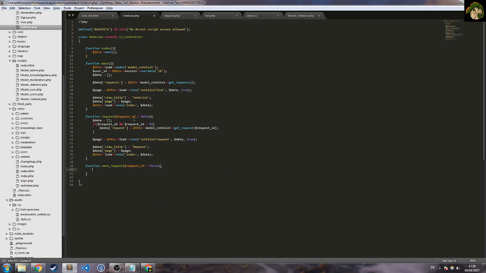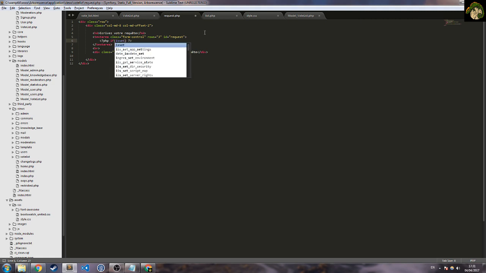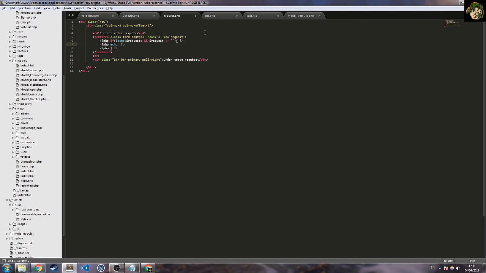By the way, let's do something quickly. We'll check if there is a request on the view. So here, for example, inside, I can do PHP if isset request and request different from nothing. So if so, I can PHP echo request and its label, I think I said before. Otherwise nothing.